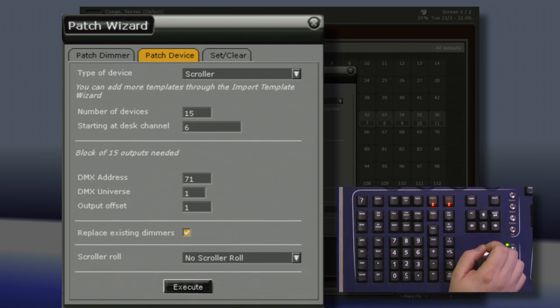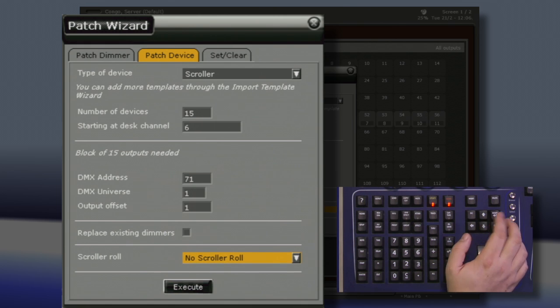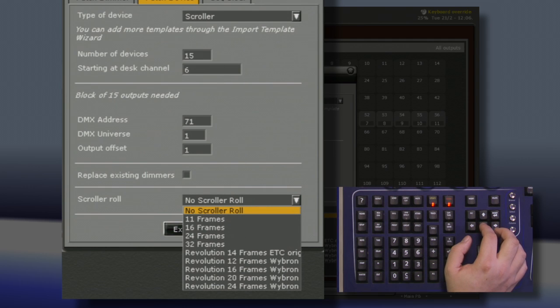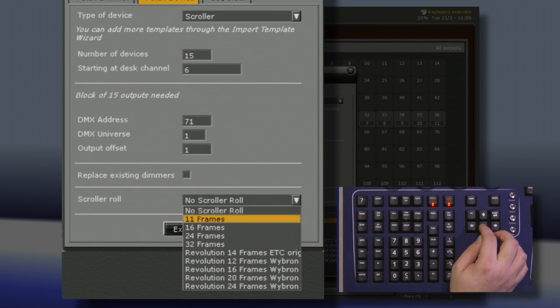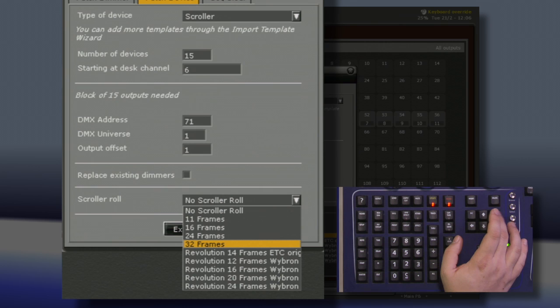If I had left this checked, it would have replaced my channels 6 through 20 with this new scroller. What I want to do is actually add them to it so they're all controlled together. So I'm going to hit modify to take out that checkbox. Come down to scroller role. This allows me to select from some pre-made scrollers. We'll talk about making custom scrollers in a minute, but for right now, I'm just going to select a generic 32-frame scroller role.